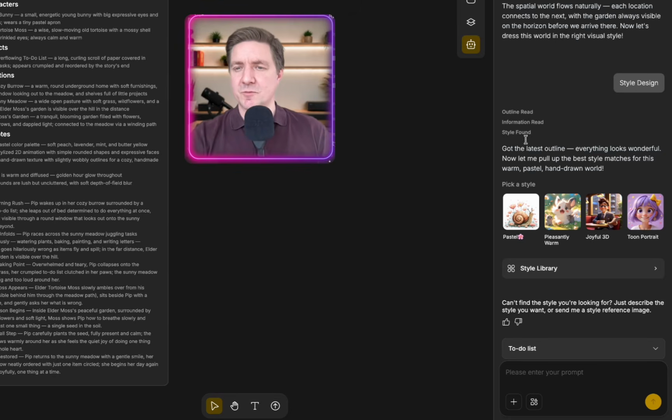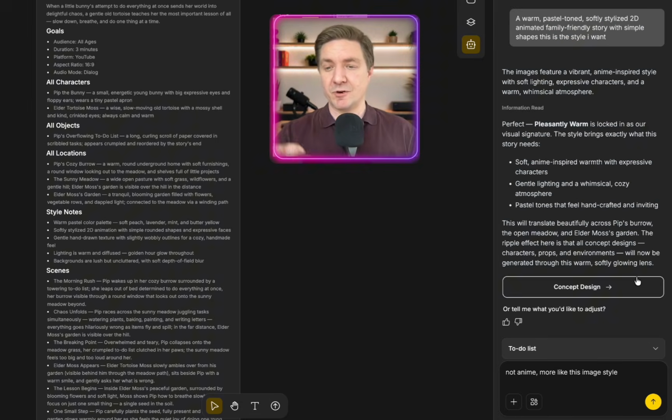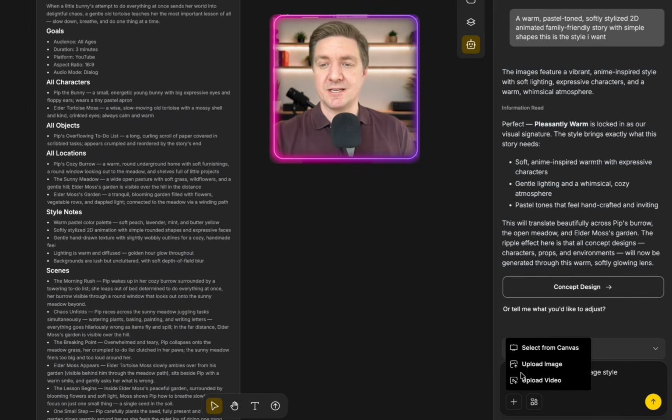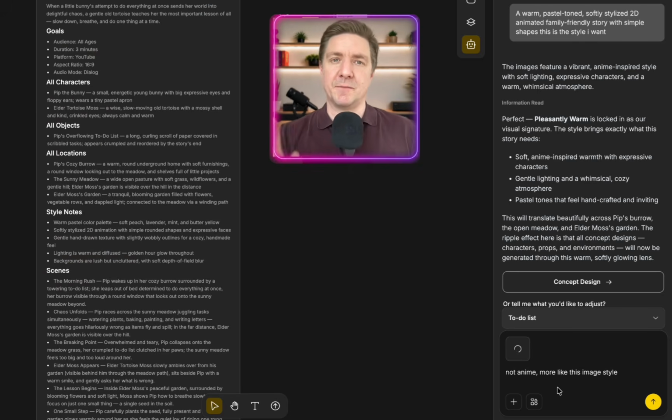So it's given me a few options here to look at. If you click on the eye, you can see those styles closely. We've got this pastel one, which is quite nice. I've grabbed myself an image to give the agent an idea of what kind of style of animation I want to go for right here. So I've just got this image.